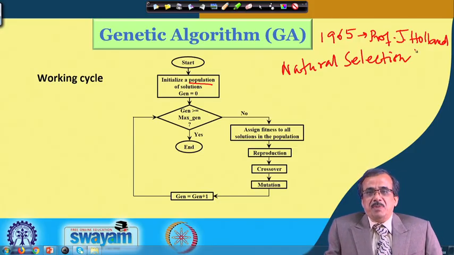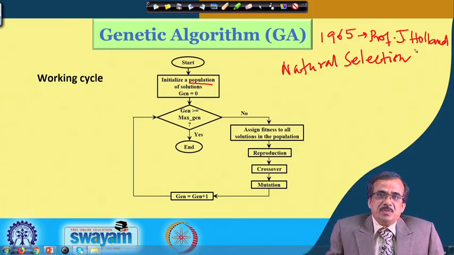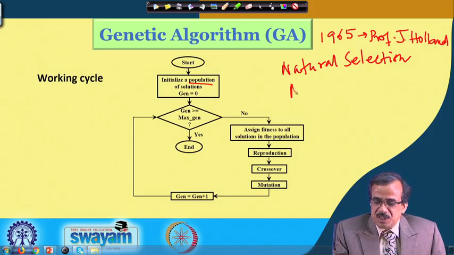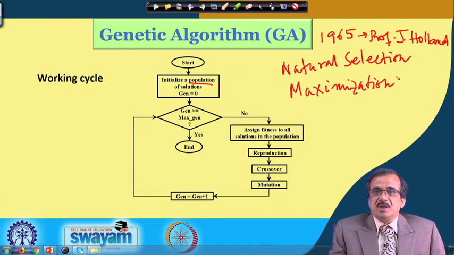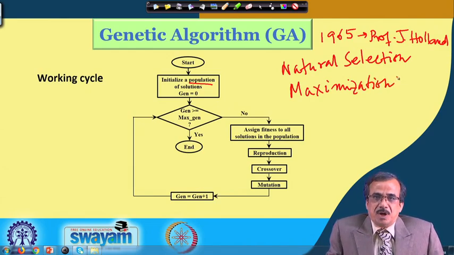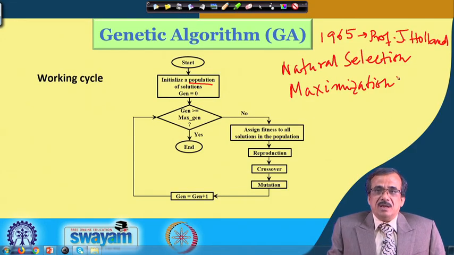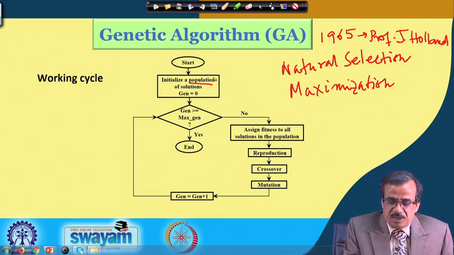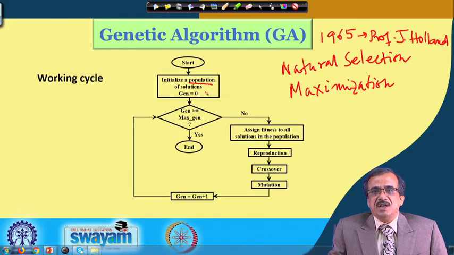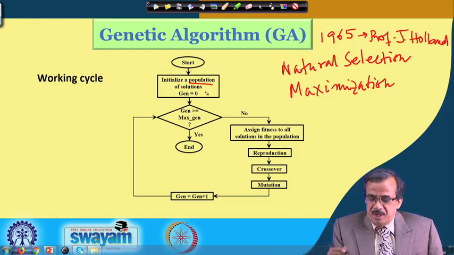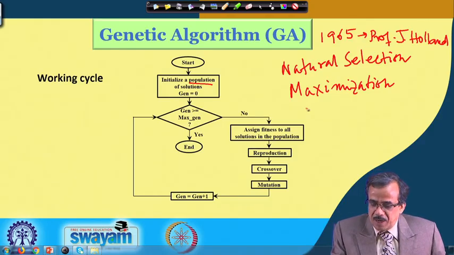So, in principle, this genetic algorithm can solve the maximization problem, but supposing that you have got a minimization problem, this minimization problem can be converted into a maximization problem for the purpose of solving. Now, here as I told that it starts with a population of solutions, and this population of solutions is generated at random using the random number generator. Now, let me take a very simple example.